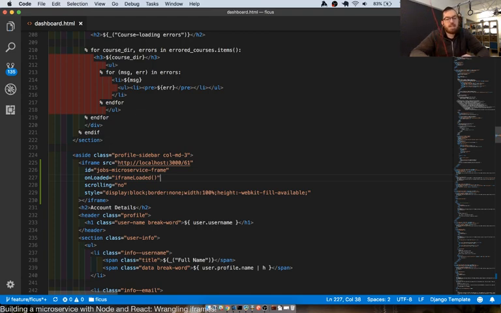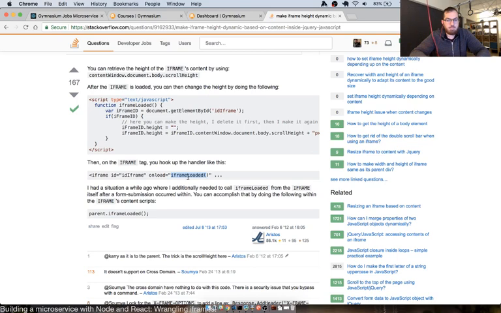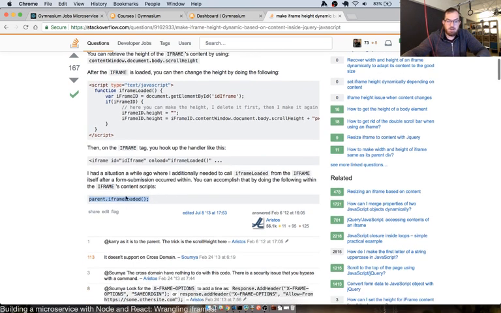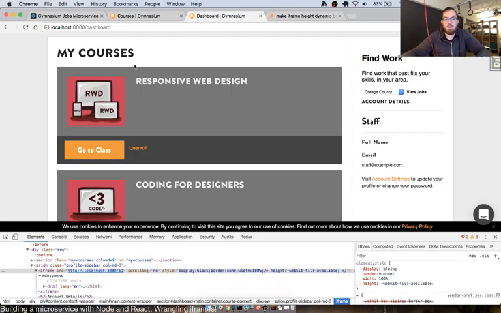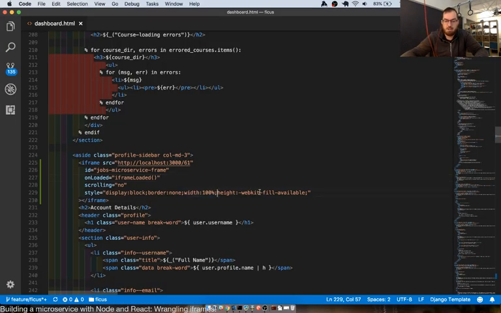Of course, because it's dynamic, I might also need to see if there are events on the iframe for onchange and whatnot. Ooh, look at that. That's interesting. Accomplish that by doing the following within the iframe's content scripts. parent.iframeLoaded. Ha, cool. Okay. So first things first, let's refresh this. See what comes back, see if it resizes itself. Ah, I also need to take this away.